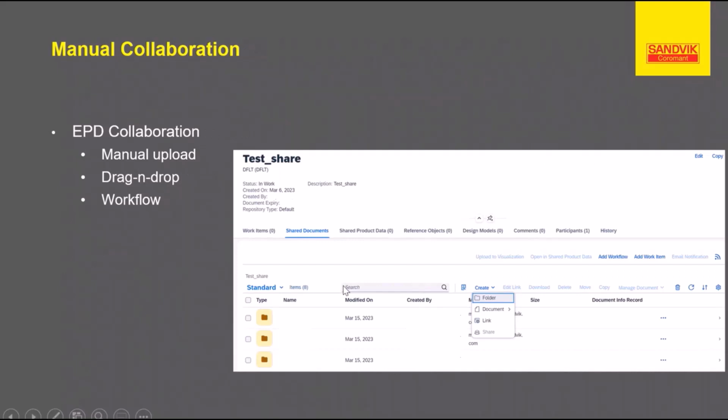Then we have the manual collaboration as well, and the reason for this is we have some external vendors where we share, let's say, more than 100 megabytes of files with them. Today it is more about creating a SharePoint folder or maybe OneDrive documents. But we would like to standardize our process, so use EPD as a way of sharing these documents when we go live with our Coromant PLM.